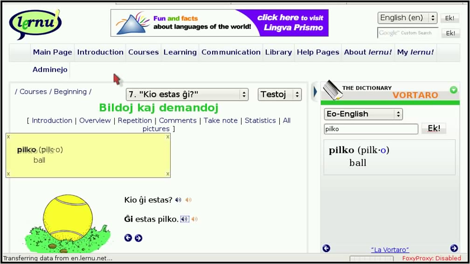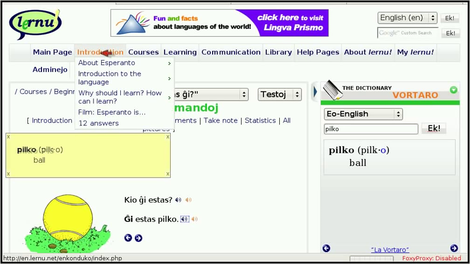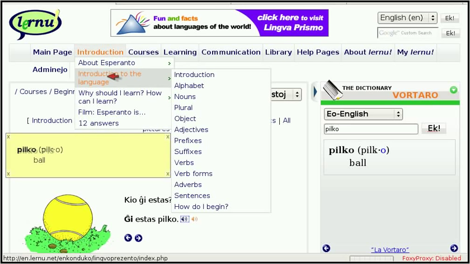The first step is to go to Introduction to the language, and go through all of these steps concerning the alphabet, what is a noun, how do you form all of these different words. Because it's regular, it's actually a lot of fun. This should take you about an hour.